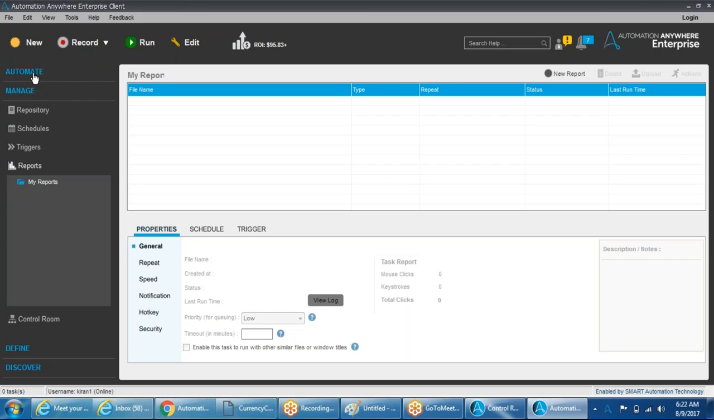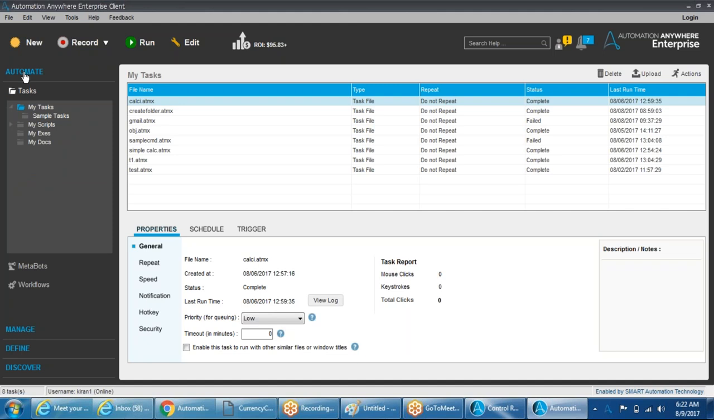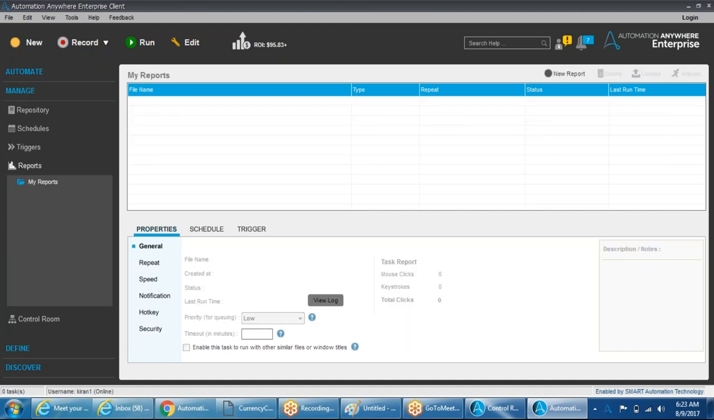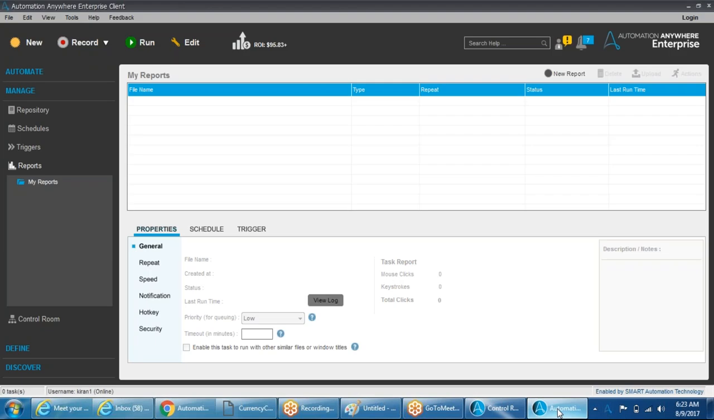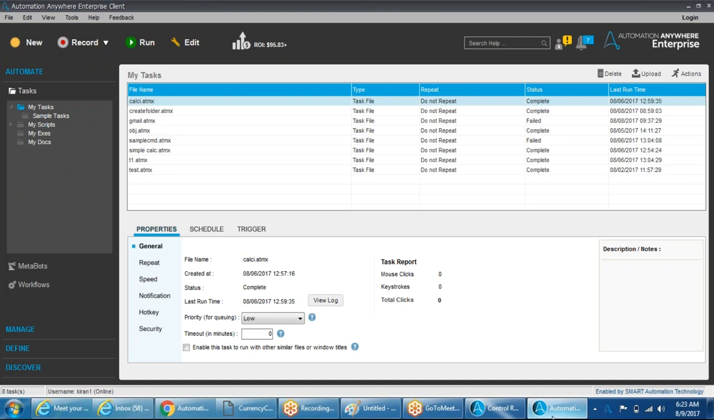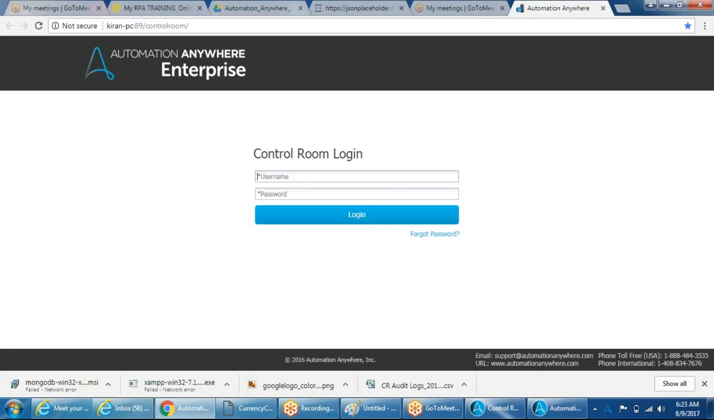So your interface would look something like this. This is the area where you will be working in real time, which is called the Automation Anywhere Enterprise Client. Okay, and I'll quickly navigate through different screens here. And this is called Control Room.